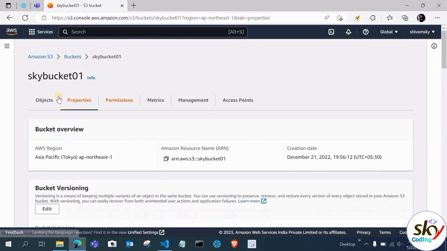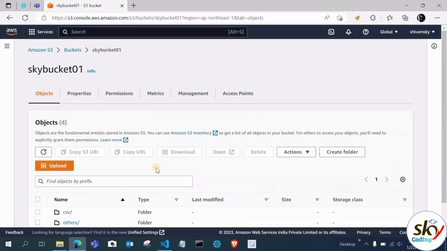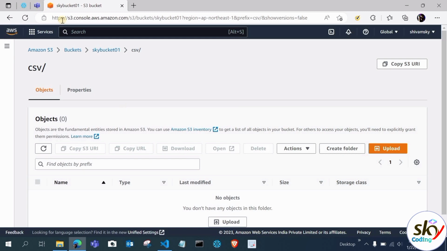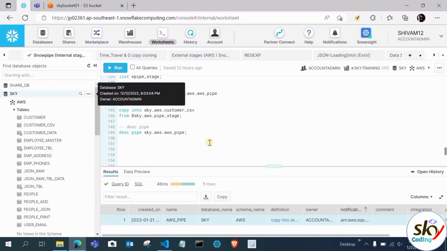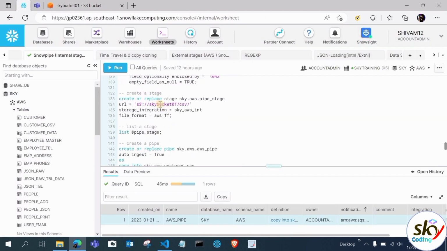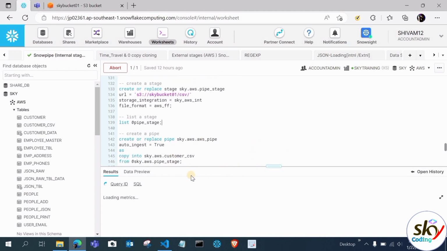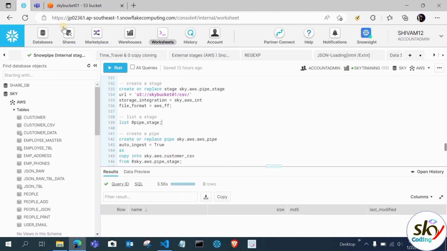Now let me first upload one file. For uploading, we have given access to this CSV folder, and we are using this folder only. Let me show you this folder access. You can see we have given this folder on the stage. Let me list the stage again and wait for some time. You can see we don't have any rows here.